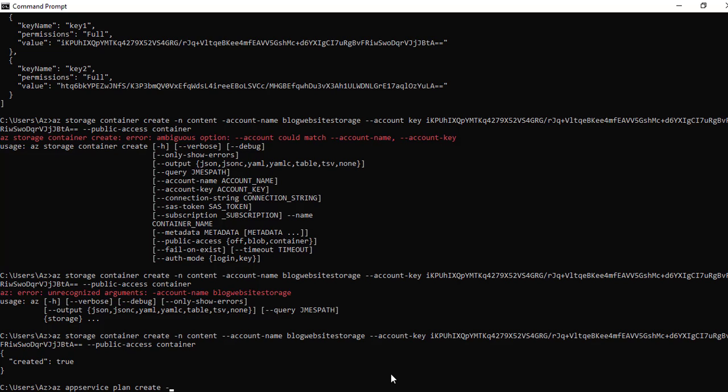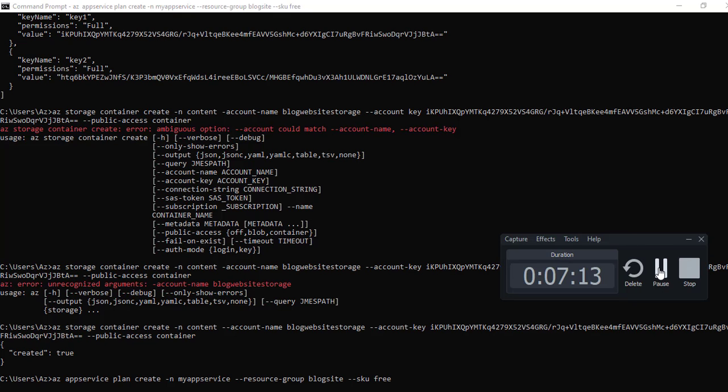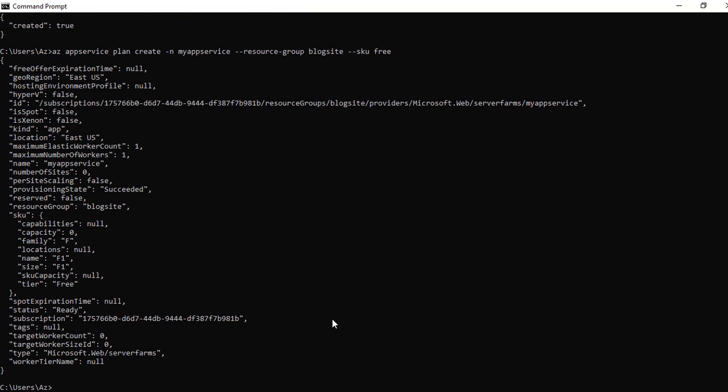Is it app service plan, create, and so you give it a name. Here I'm going to give it my app service, or you can give it any name you like. It all works. So the resource group, I'm also going to be referencing my resource group, the blog site, the one I created first. The SKU is going to be free because I'm using a free account. So you hit enter.